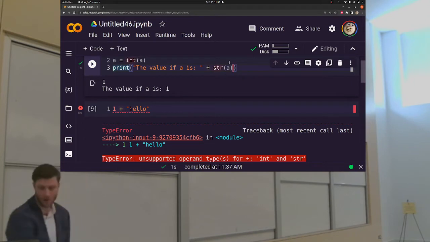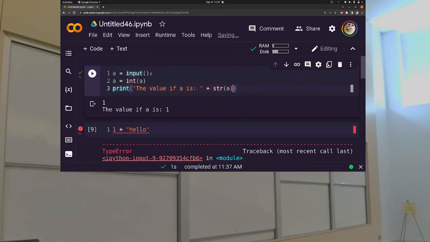So there you go. Now if you're wondering, well, that's a stupid program, you inputted the value, you turned it to an int, and then you immediately turned it back to a string. You're right, it is. I'm just showing you as an example. Realistically, this is very useless.